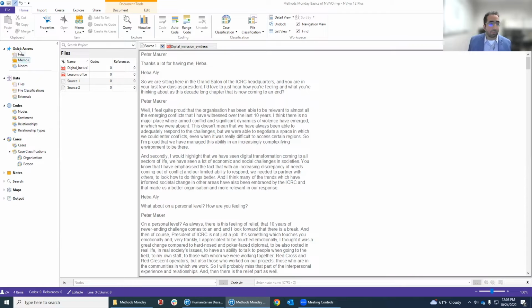Let me go over a little bit the functions and different things you're seeing on the screen before we dive into some exercise or some actual practice. On the left side of the screen, you have this quick access menu: data, codes, cases, and then a bunch of different categories like your notes, the search bars, maps, and outputs. Really, maps or outputs are used after you've done the process of coding. So files are really just the data that you're using.